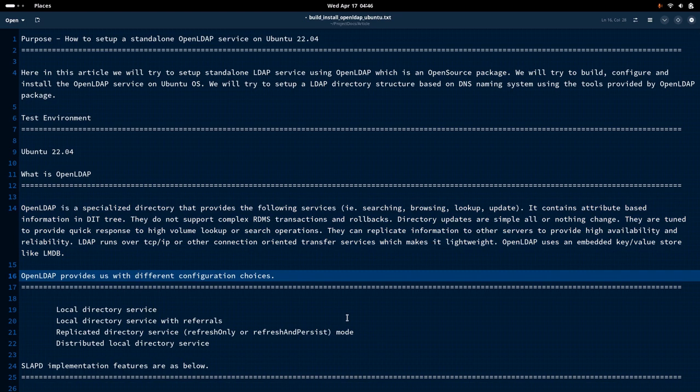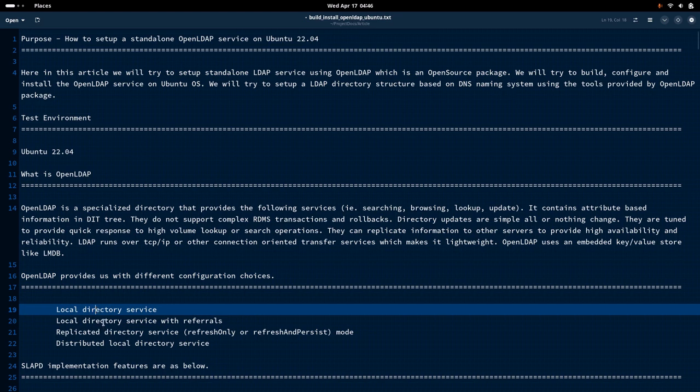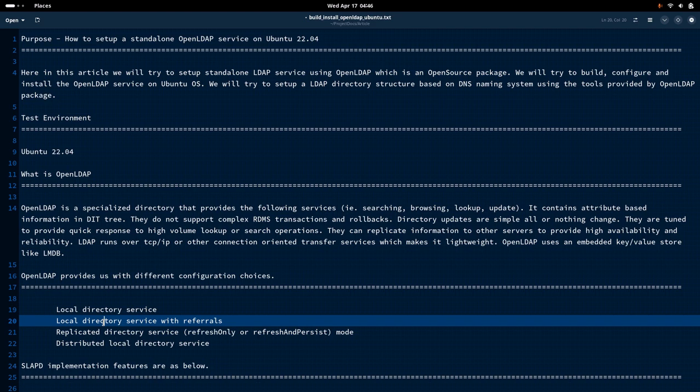So now let us look at the different configurations that are provided by OpenLDAP. As I said, we are going to look at the local standalone directory service, that is the first one, which can be used for local development environment purposes. The other one is the local directory service with referrals. Let's say you have a local directory service already present with some data in the directory tree, but if you try to search for an entry in the local directory which is not present, it will try to refer to another external LDAP server that is specified using the referral.